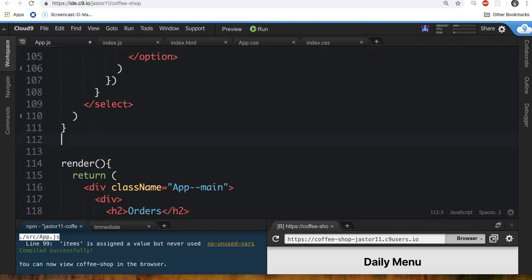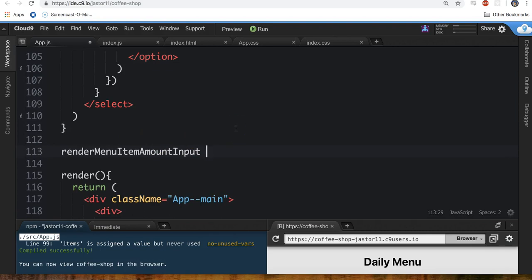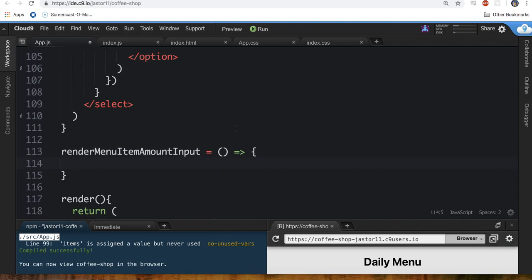We're just going to say, hey, render menu item amount input equals a method where we render. Let's just render an input, right? That's all we need. Because the way I was going to do it is I was going to have a select where each option had a value equal to a number 1 through 10. But the way you do it, I think that's really cool. I really like it.